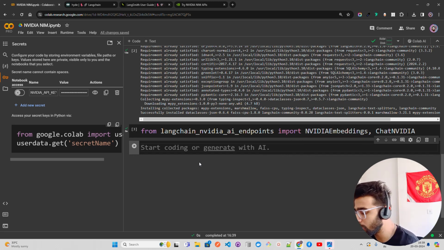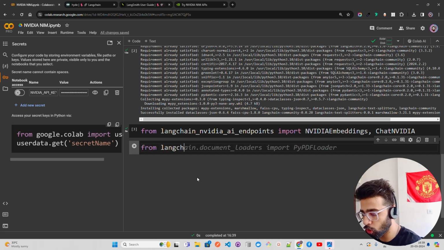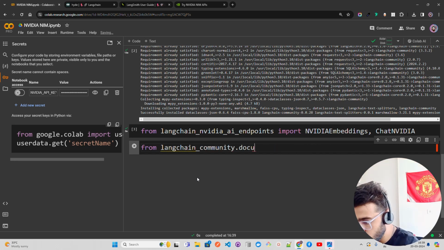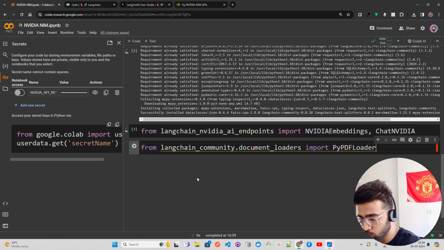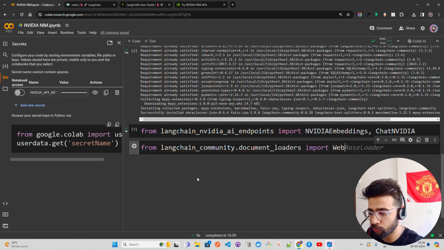Now the next thing that we're gonna do is we're gonna get our web-based loader, because I'll show what is going to be our source document. We're gonna build a RAG pipeline here. So from langchain_community, and then I'm gonna have document_loaders import, not PyPDF. Let's get the web-based. We're gonna take a documentation of Langsmith.